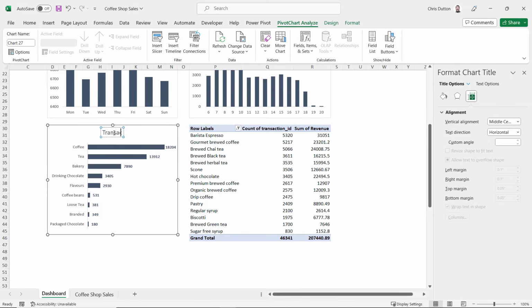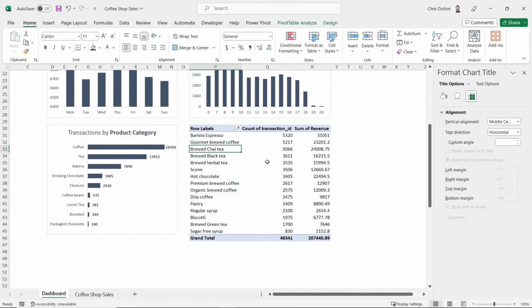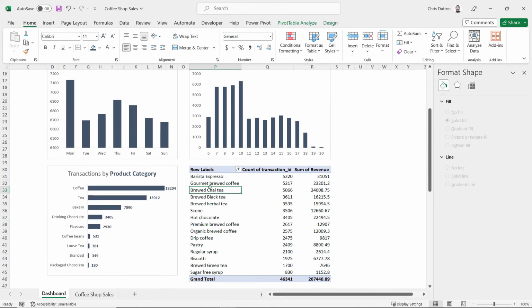This one's transactions by product category, and I'll bold product category, which takes us to our final visual here, which is our pivot. So let's start with our headers. We're going to call this top 15 products so that it's very clear there's a top N filter applied. We'll update this one to just transactions, and this column we'll call revenue.